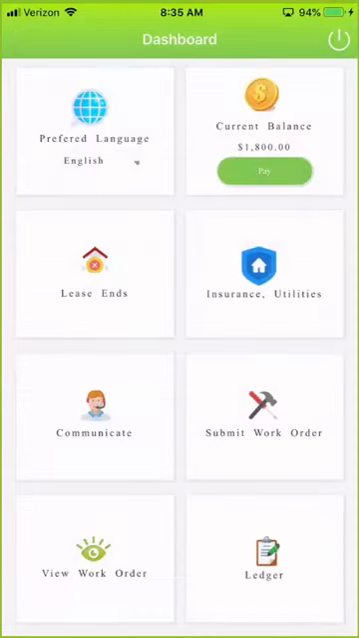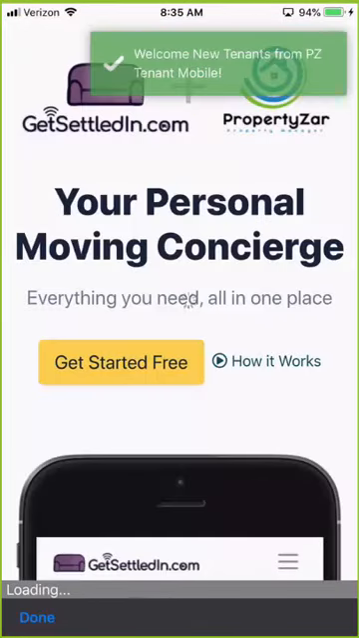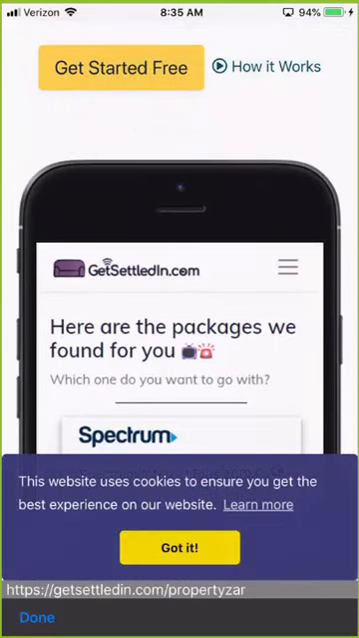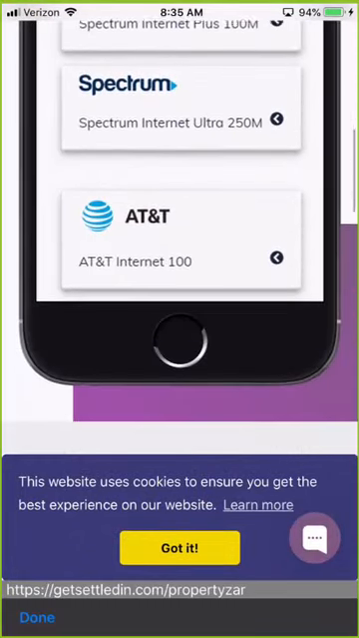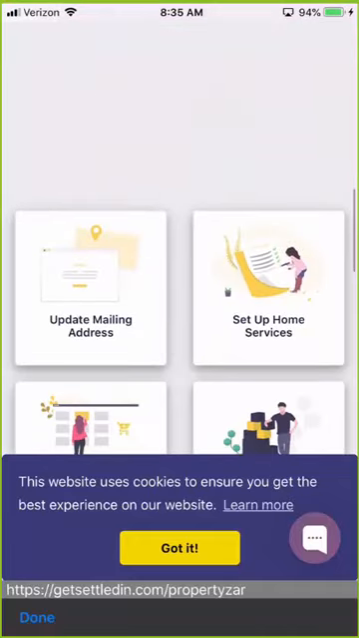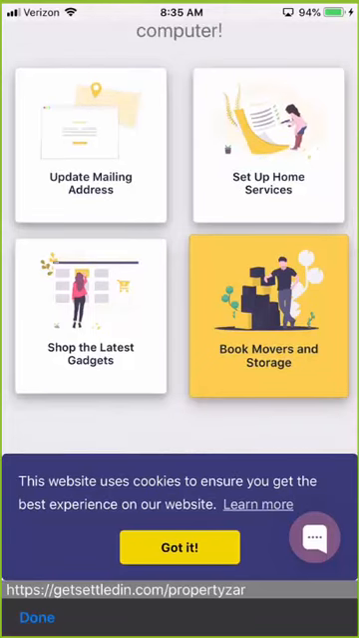Insurance and utilities, this is a great utility. It helps you get started with your new move in your property. You can see how it works. Click the video. It will help you set up your internet, your telephone service, your trash service, your electric, any utilities that you need installed. It'll also help you update your mailing addresses, your forwarding address to your new property. So it does a lot of neat things. You also get a lot of discounts through this as well.